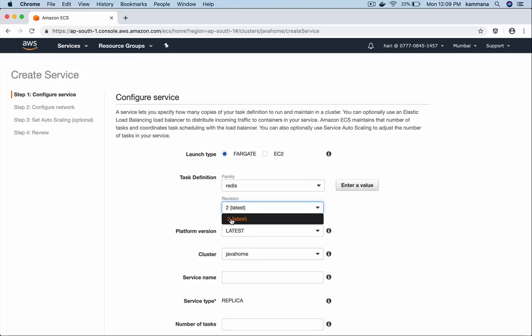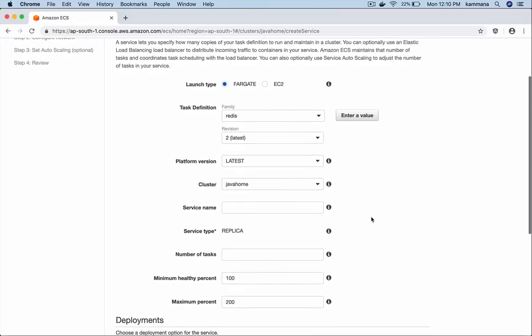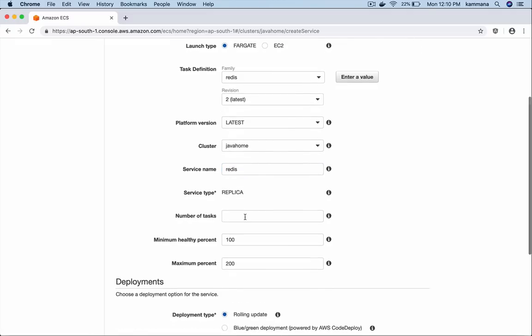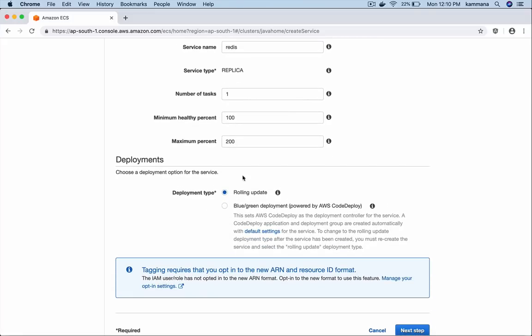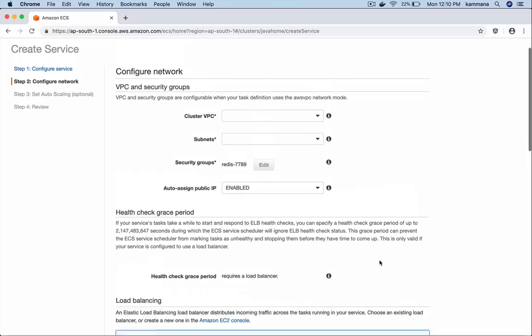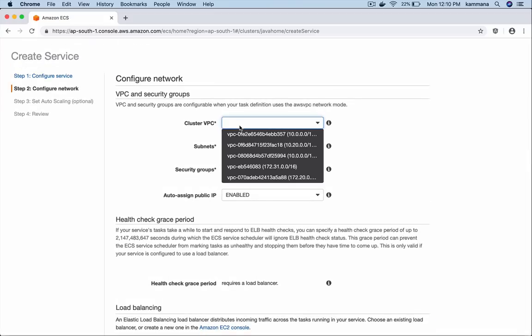It seems I previously configured one more revision, but fine. So that specific task definition version. Platform, I'm leaving it default. Cluster, I want that to be the Java Home cluster. Service name, I'm using Redis. Number of tasks, I want only one. I'm not running Redis in cluster mode, where we have master and workers, so I'm choosing one. Coming to deployments, leave it as default, which is rolling update. Go to next, and don't forget to choose the VPC where you want to set up all your cluster and tasks.